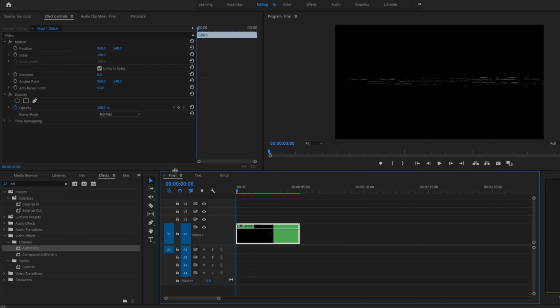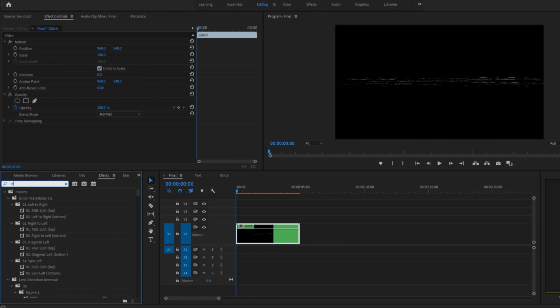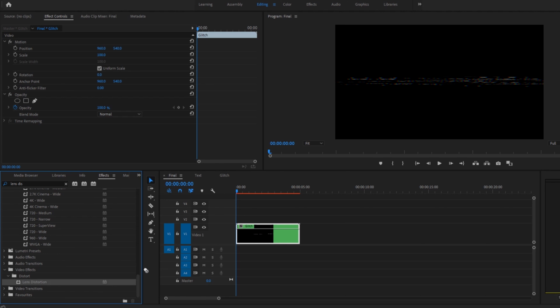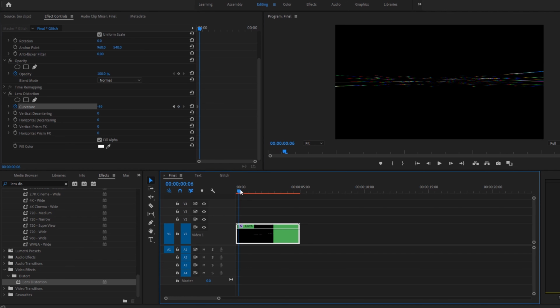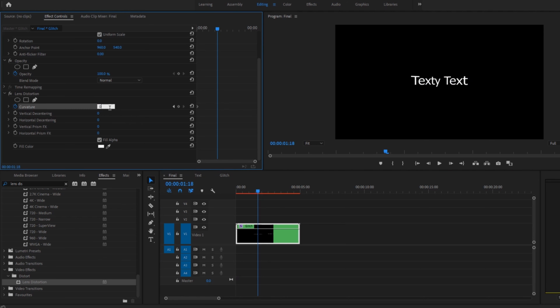So if we go back into our final comp, we can come over here and type in lens distortion. We go down, we've got the effect here, drag this on top of the clip. And what we can do is just keyframe the curvature. So we hit the stopwatch again, and we just drag that to about 50 or so. 59 doesn't look too bad. And then we want to go forward to where the clip sort of starts to finish and just hit 0.